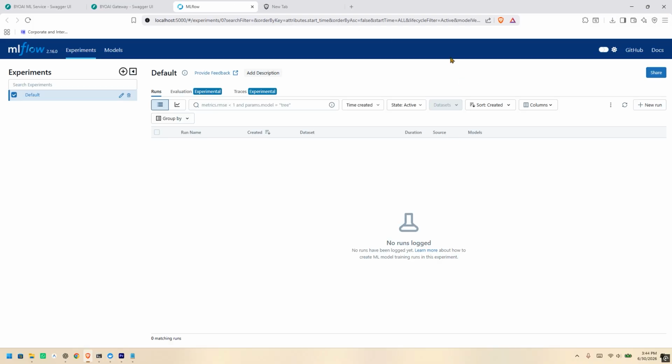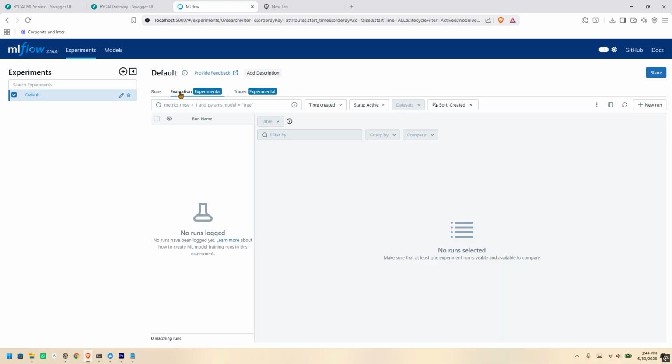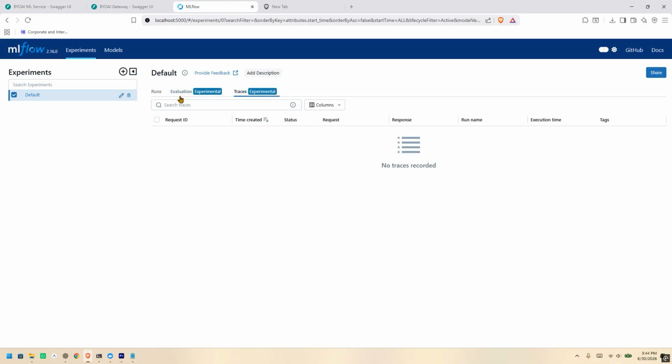Here is the MLflow dashboard. When training or fine-tuning models, every hyperparameter, metric, and model artifact is logged here for comparison and reproducibility across runs.